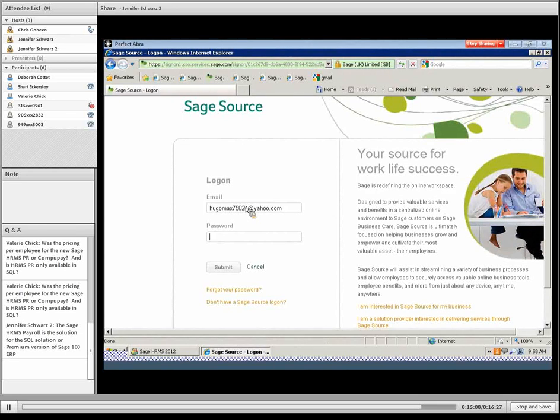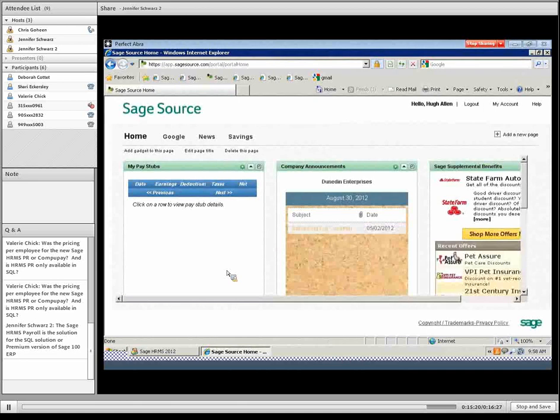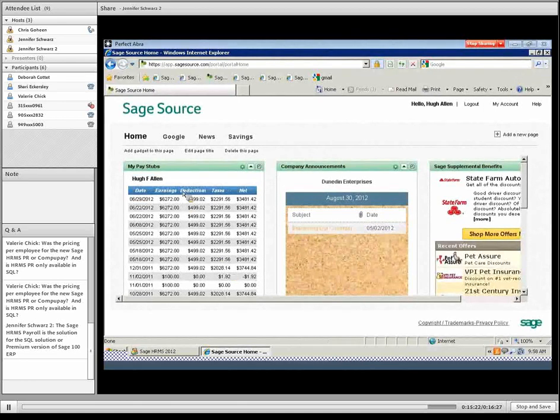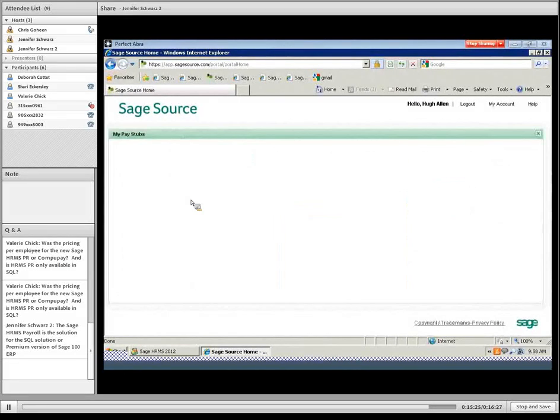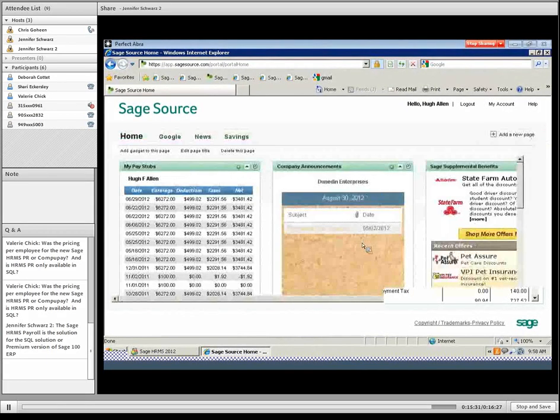So Sage Source is a free employee benefits portal as part of their Sage Business Care that organizations can utilize to provide ability to connect work and social life together. So we're providing the ability to provide online access to pay stubs. So you'll see all of your pay stubs online here as well that employees can access, view, and print copies. Company announcements that they can post for employees out there as well.